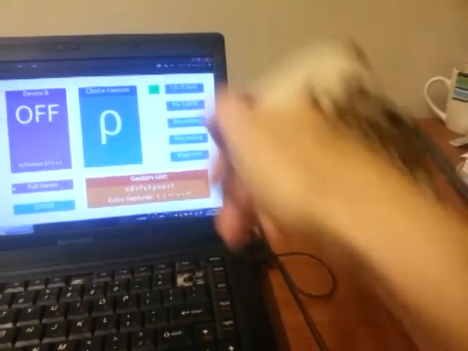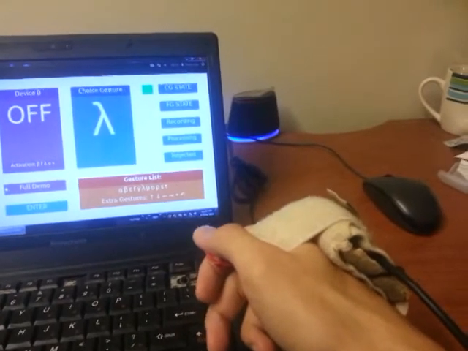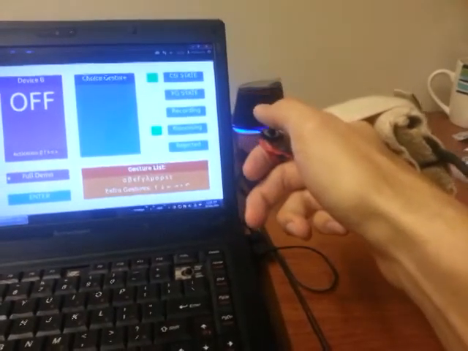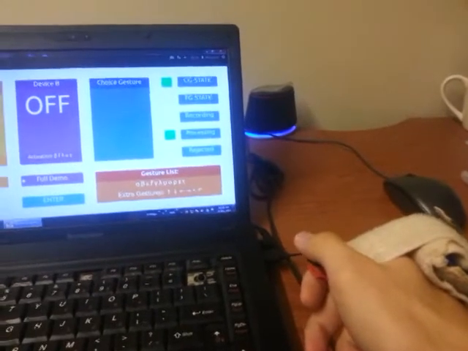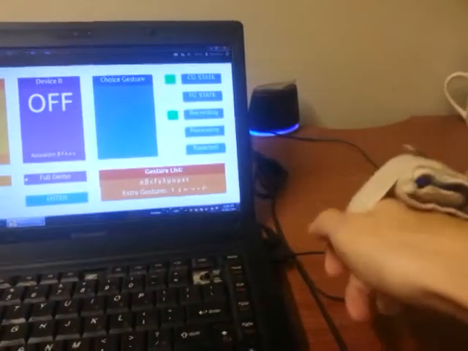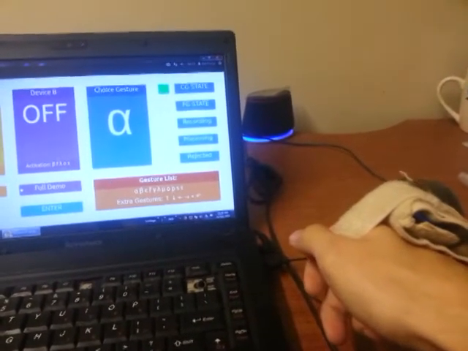Let's move on to a lambda. And there we have it. Let's do an O, an omicron. And let's try an epsilon. And we have an alpha.